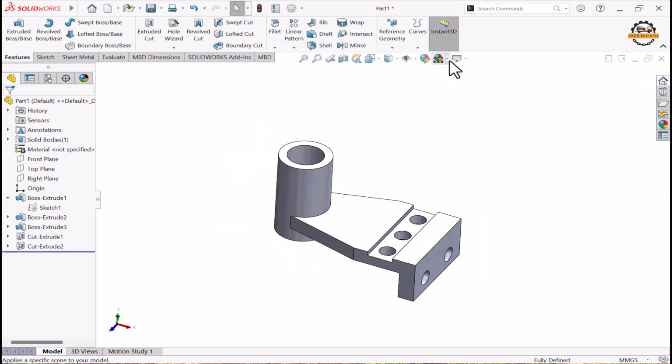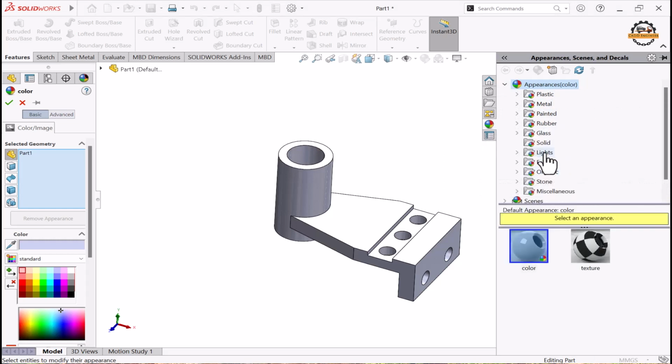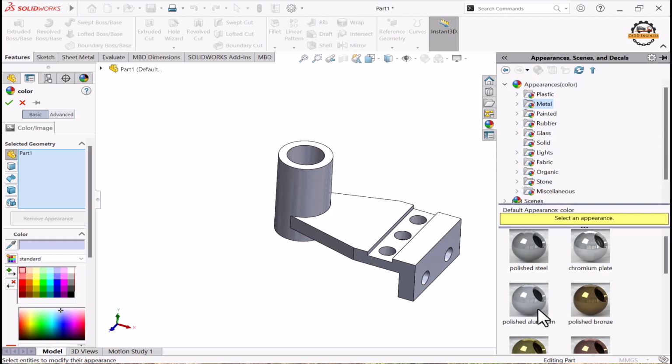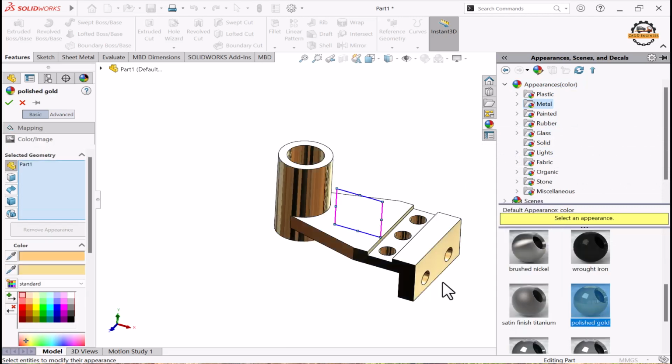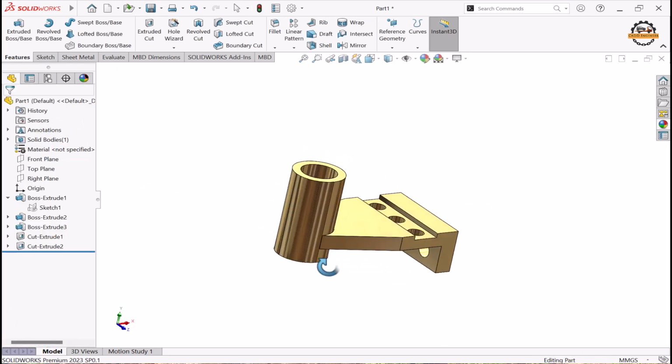Now let's assign appearance on this. So here we can take some appearance method that we want to apply on that. Let's go with some metal appearance, and I'll take this time polished gold and OK.